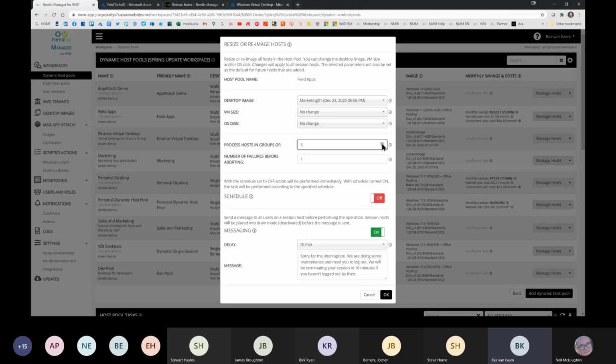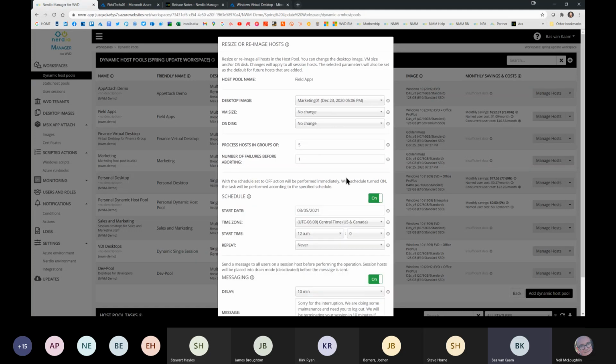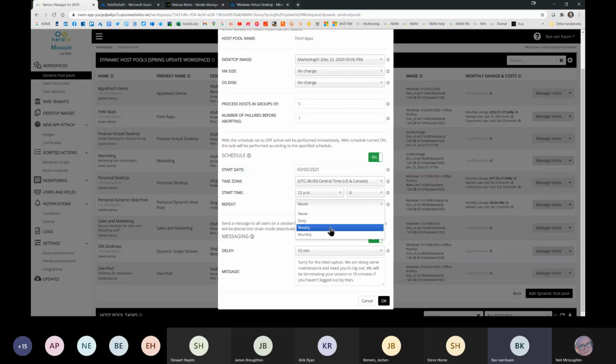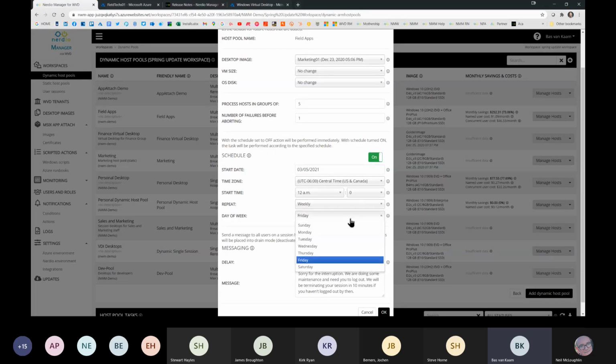If it's a bigger host pool, let's say 25, how many things are allowed to fail. And then this can all be scheduled as well and also be repeated. So if we repeat this also weekly, but then let's say on a Sunday, let's say also 2 a.m. So this is how you can set up a tiny automation street basically within Manager for WVD using these graphical user interfaces and the automation taking place in the background.